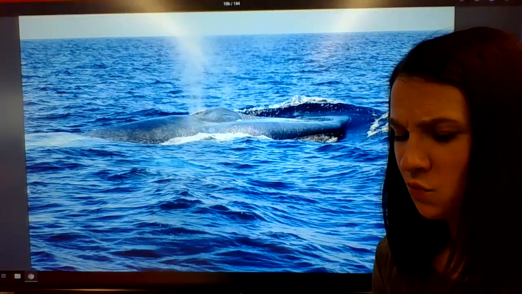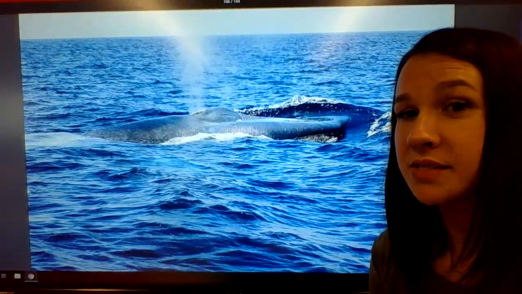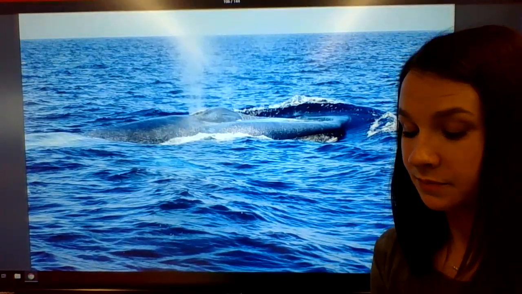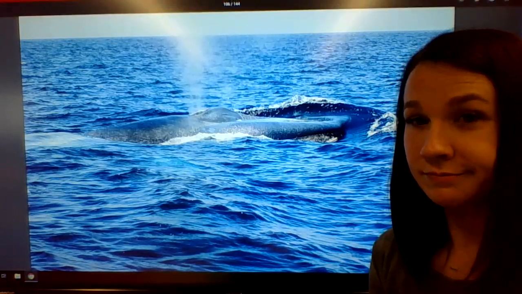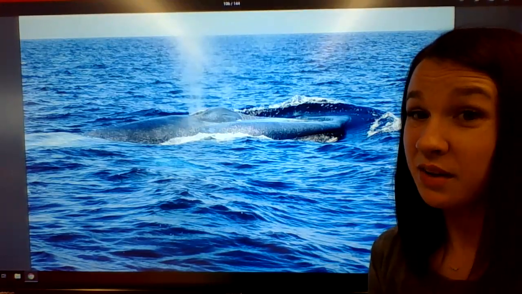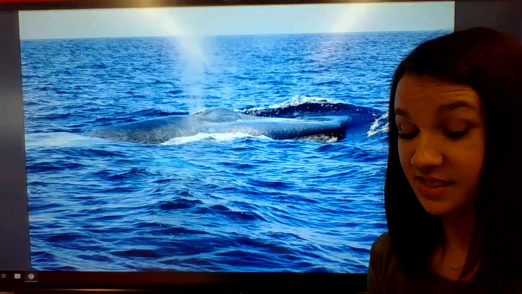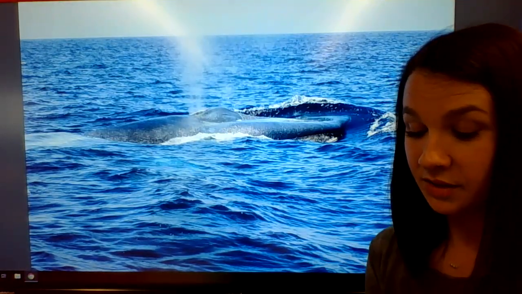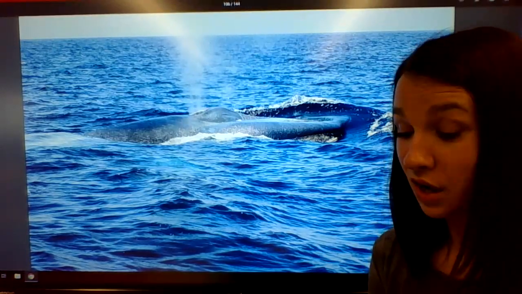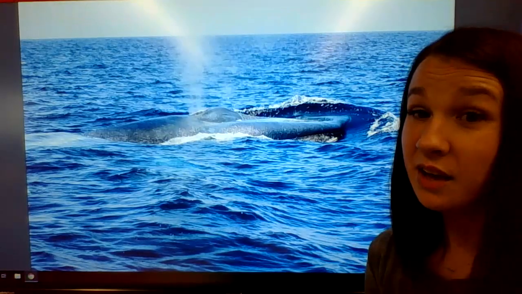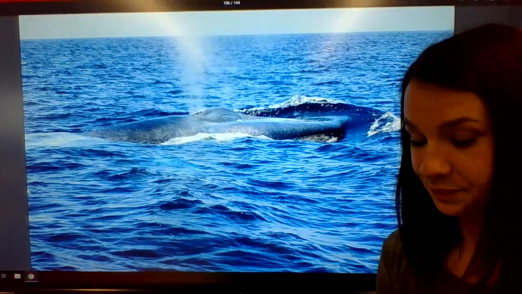Well, what are some of the ways that animals have adapted to saltwater habitats? Well, for example, a shark has a large mouth and sharp teeth to catch its prey. Lobsters have feelers to find food in the dark. And some creatures have chemicals to make light.